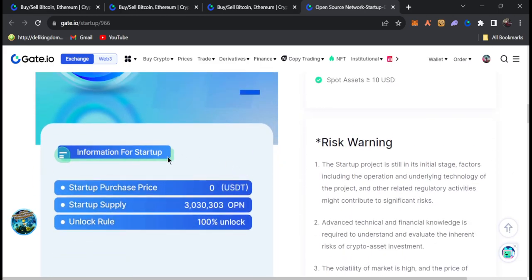The information for this startup says the price is totally free. You can see it's totally free for all users, and all users can participate in this startup. No need to invest any kind of USDT. You just need to hold a minimum of 10 USDT. It's totally free for all users.